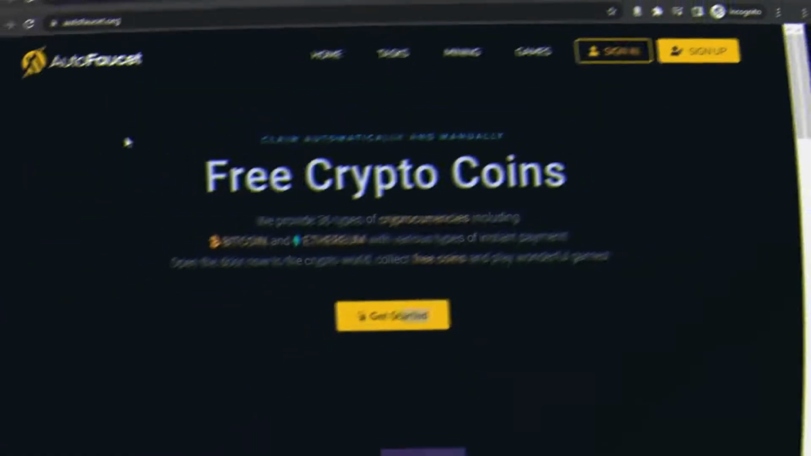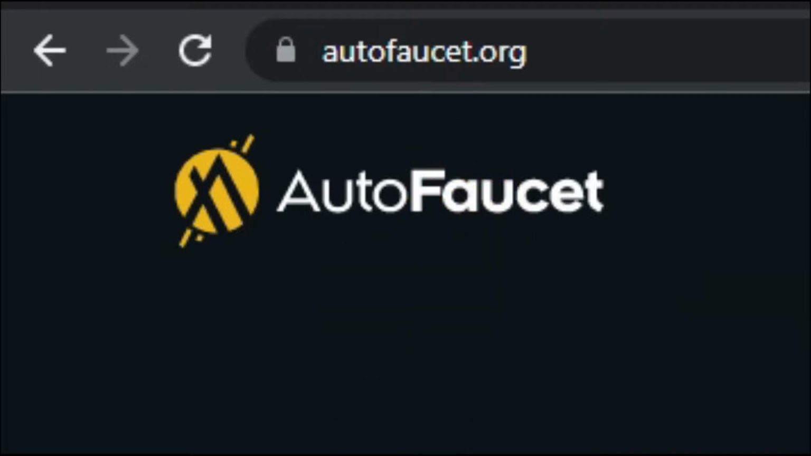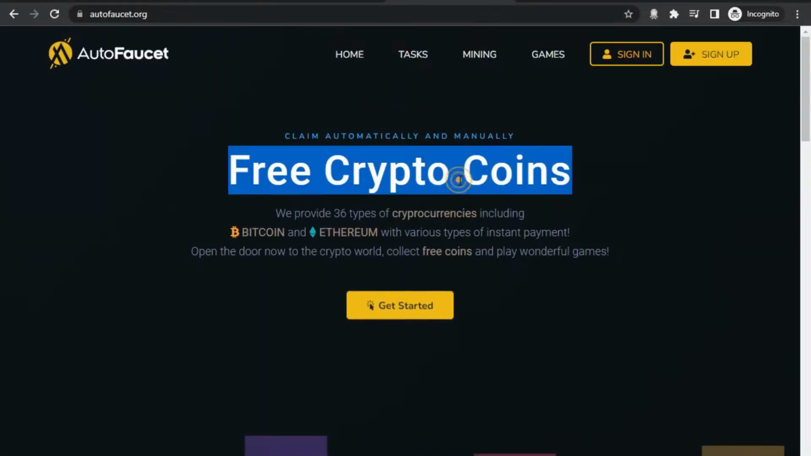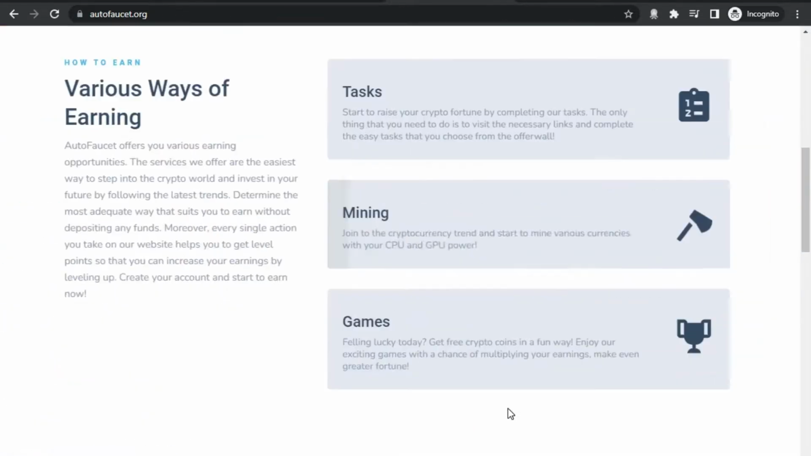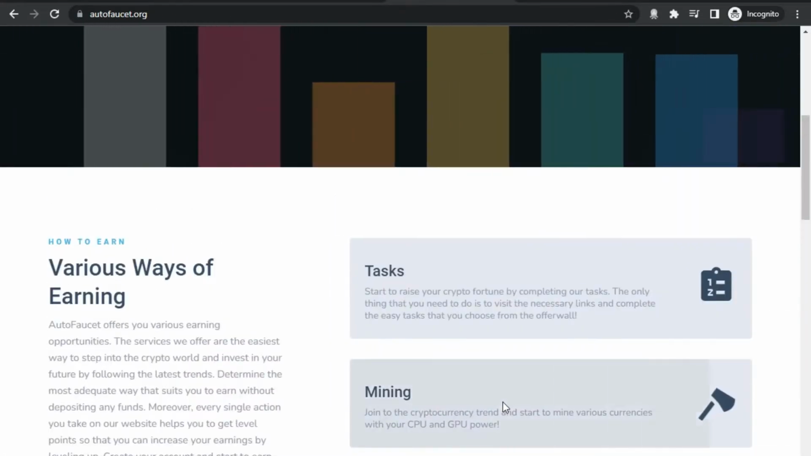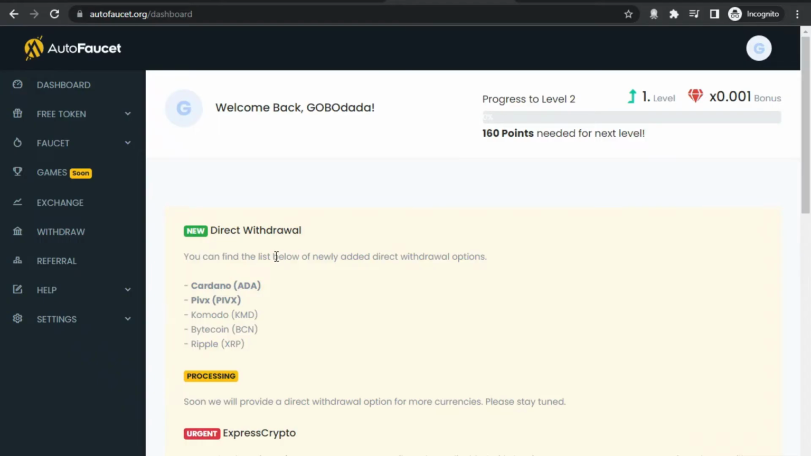And lastly, I need you to connect to autofaucet.org, which is going to be pretty similar. Even the design is going to look just like autoclaim.in. They also provide 36 different cryptocurrencies, so you can choose the one that you're interested in, and even the page is going to look the same.